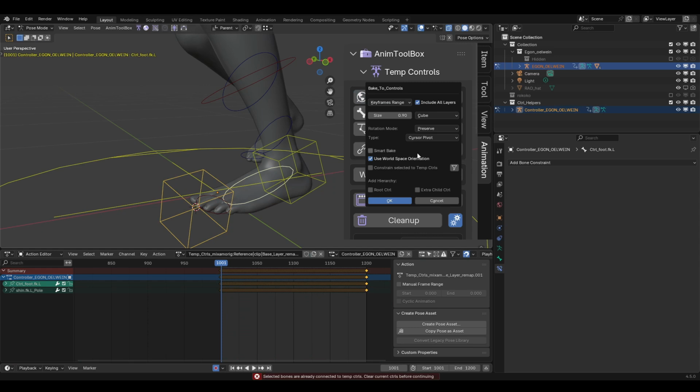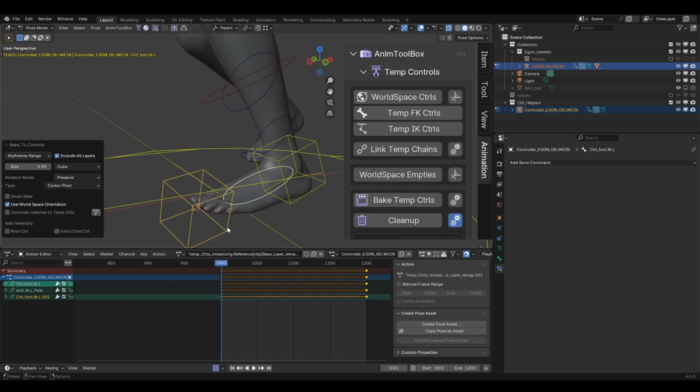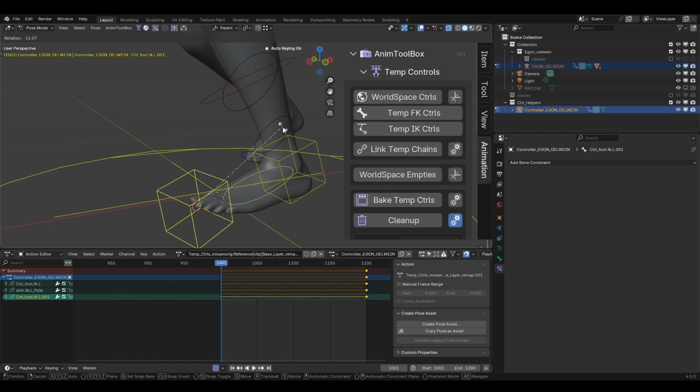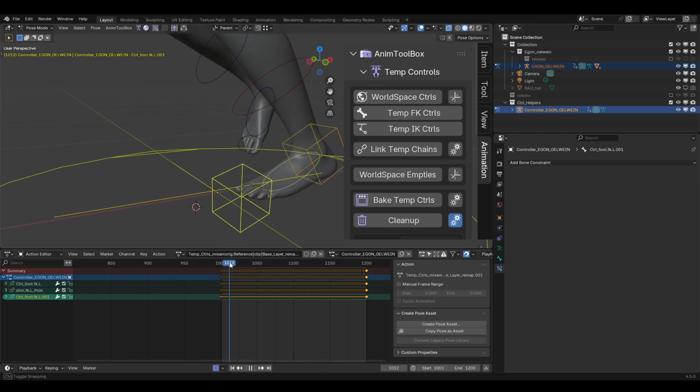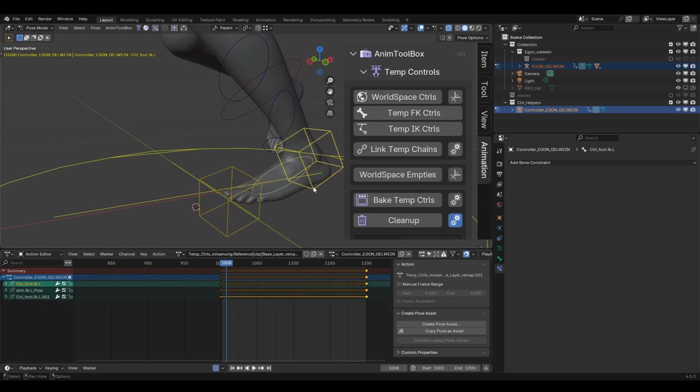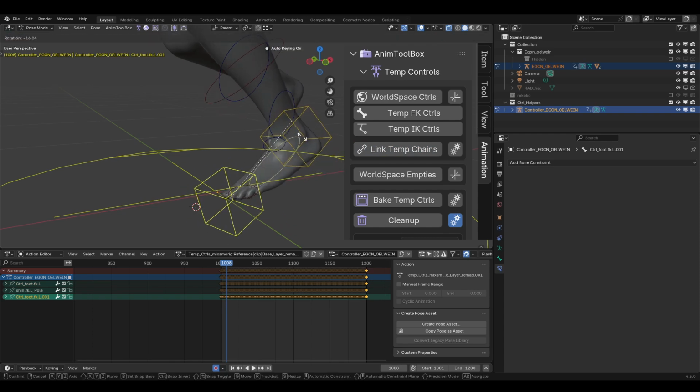So I still create the world space control, but I just leave it off. The temp control is created with the animation baked on it, but it is not really controlling the foot bone. However, I can now select the IK control and then the cursor pivot control and link temp chains. Now I can control the IK leg pivot from the tip of the foot.